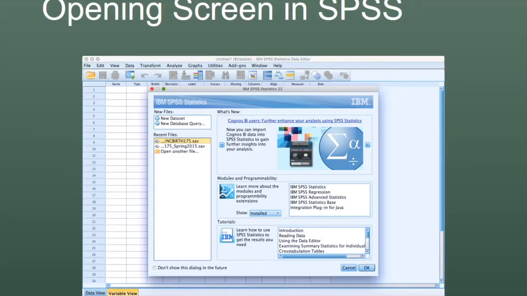Here's the opening screen in SPSS. So when you first open the program, what you're going to see is that you can open a new file from the dataset, or you can open a recent file from your own desktop files. So for homework 2, you'll need to open a new dataset first to enter in the information that's given to you. And then the second part of homework 2, you'll need to open the NC birth file that's posted on D2L.